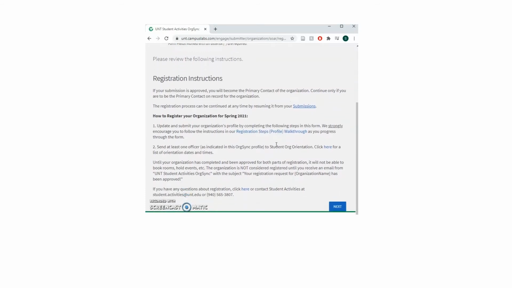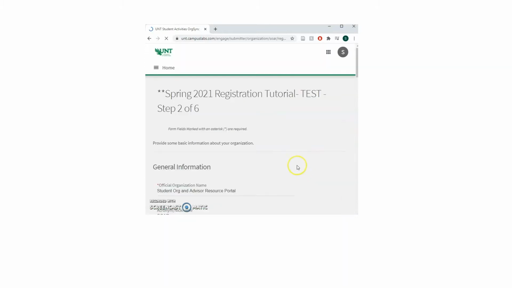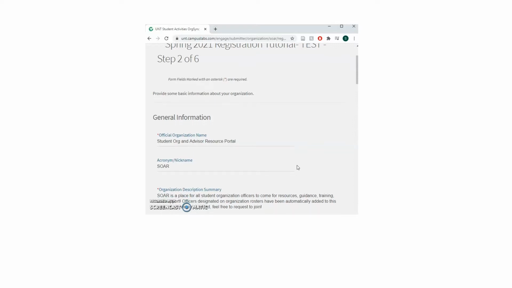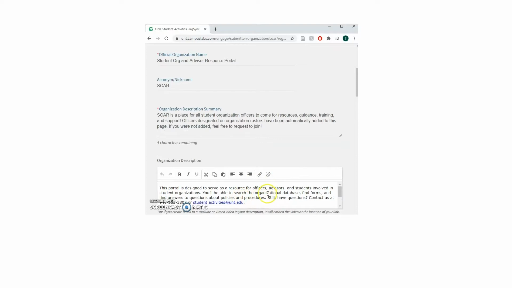Be sure to read through the instructions so that you are aware of all you need to do in order to be approved. Press Continue to go to the next step. Step 2 is where you will provide general information about your org. If you've registered before, this information may not need to be changed very much, but feel free to make updates to your org's description, which is right here, if needed.